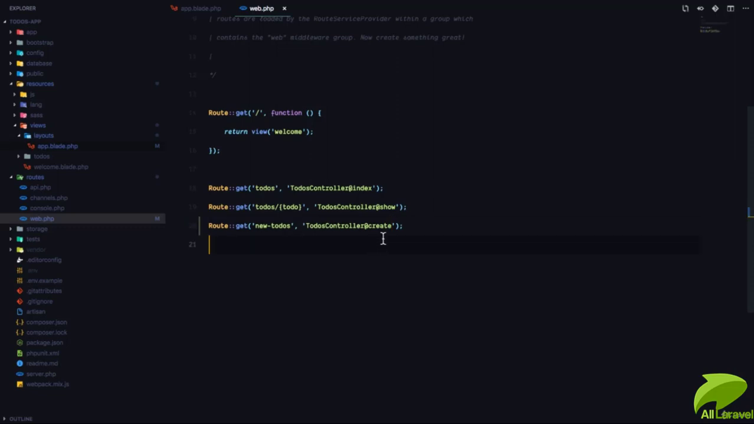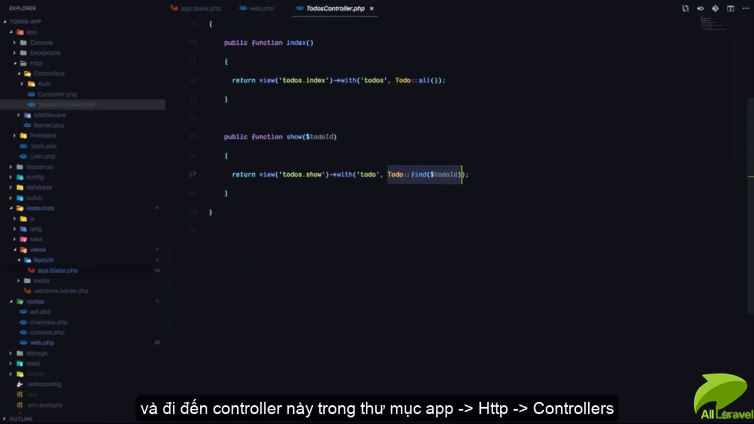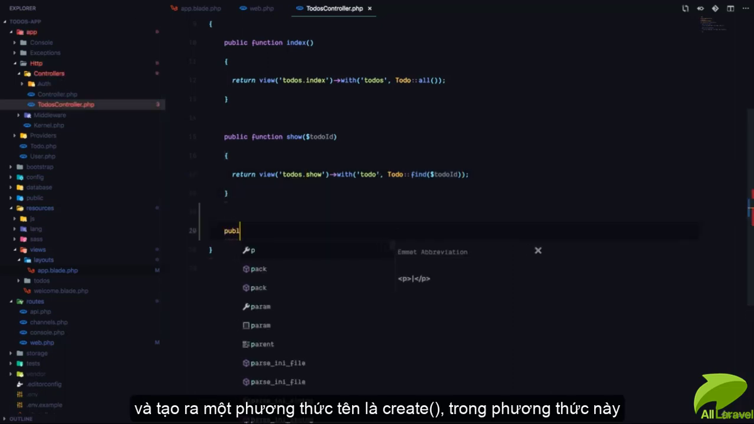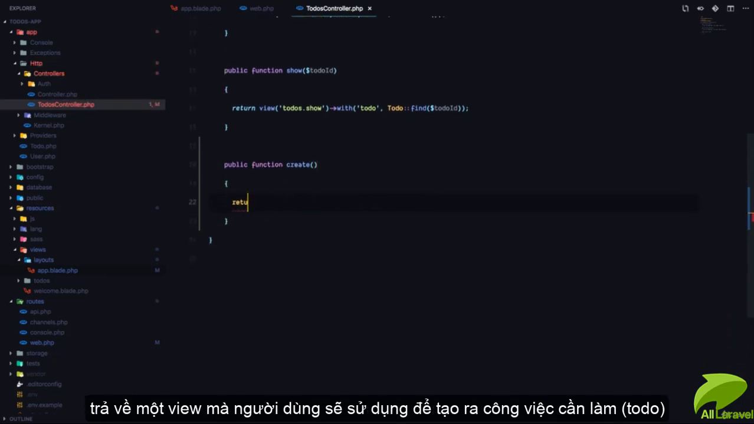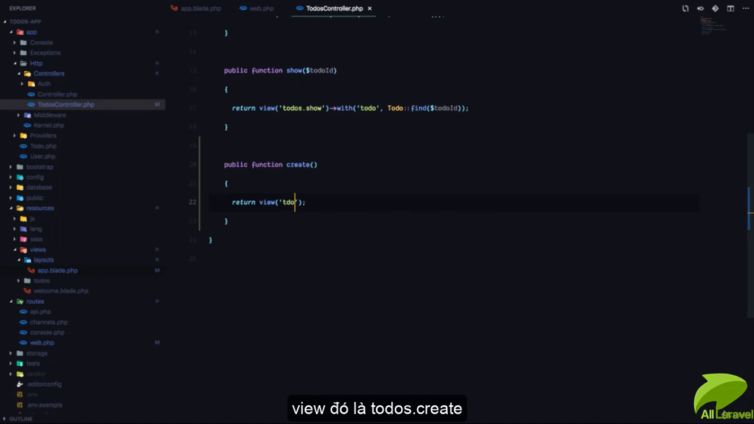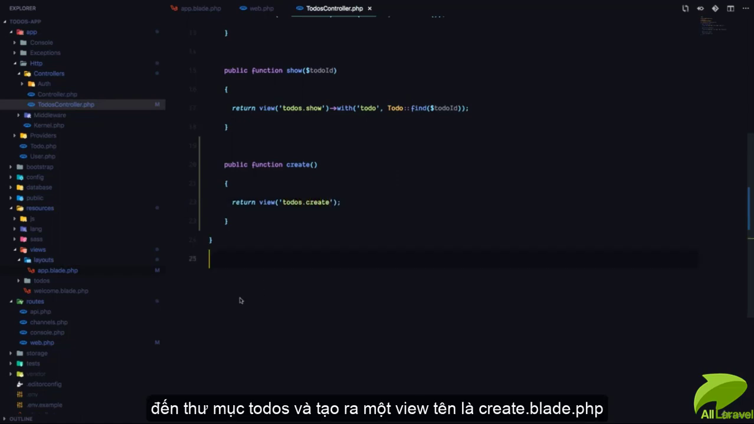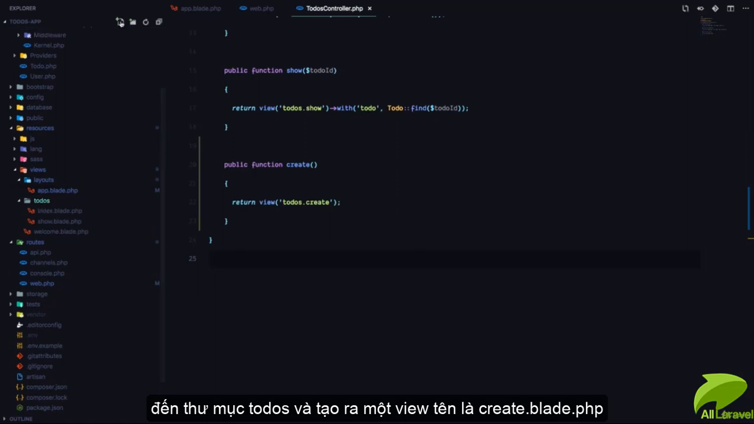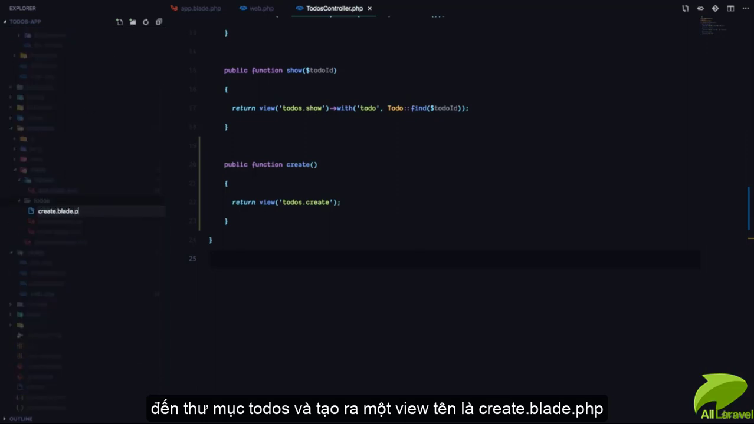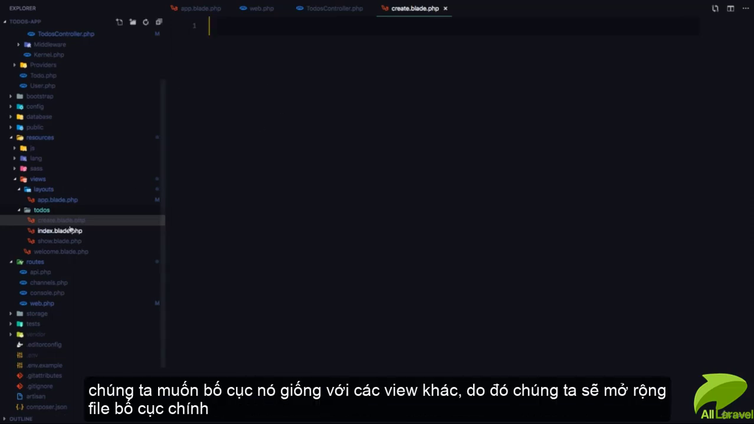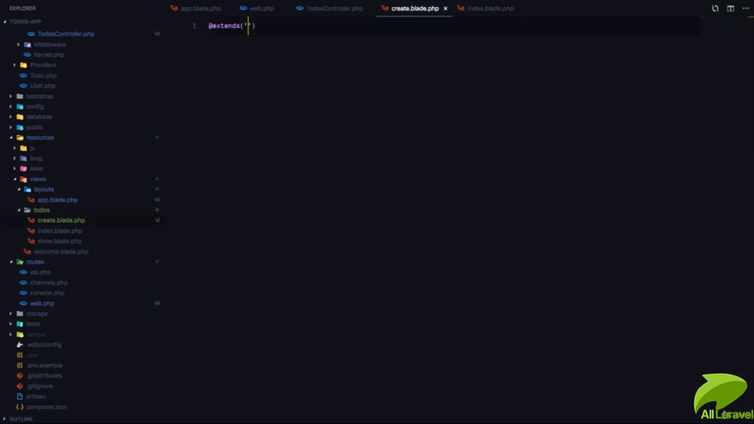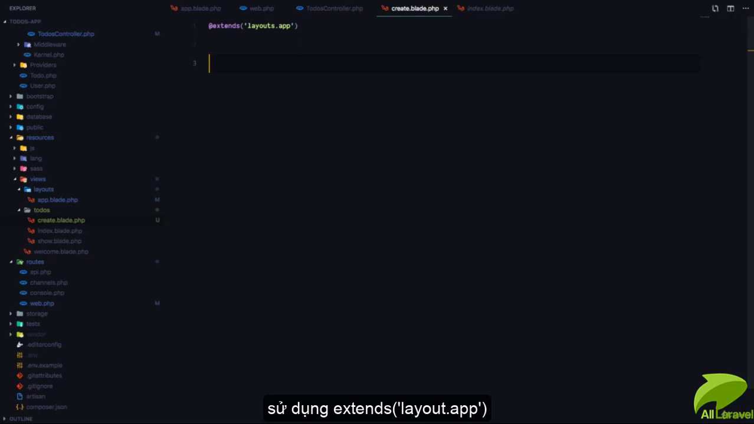create method. So we'll go to our ToDosController, which is in the app/Http/Controllers folder. Then here we're going to create a function called create. In this function, we simply want to return a view that the user is going to use to create a to-do. So this is going to be todos.create. So we would go to our todos folder and we would add a new view called create.blade.php. Since we want this to look exactly like our other templates, we are going to extend the main layout. So extends the layouts.app template.